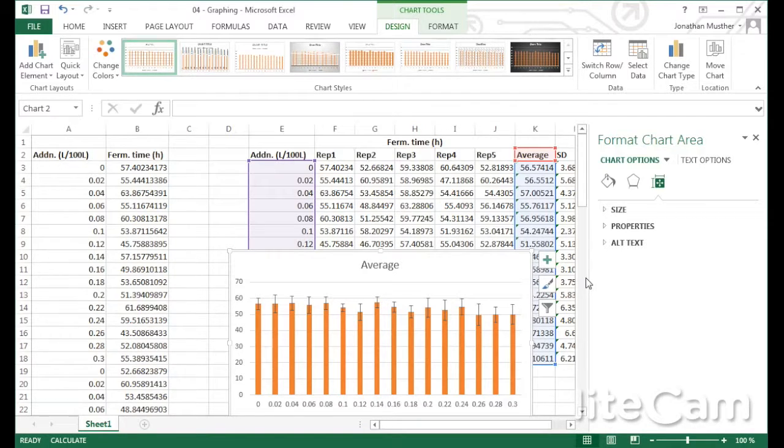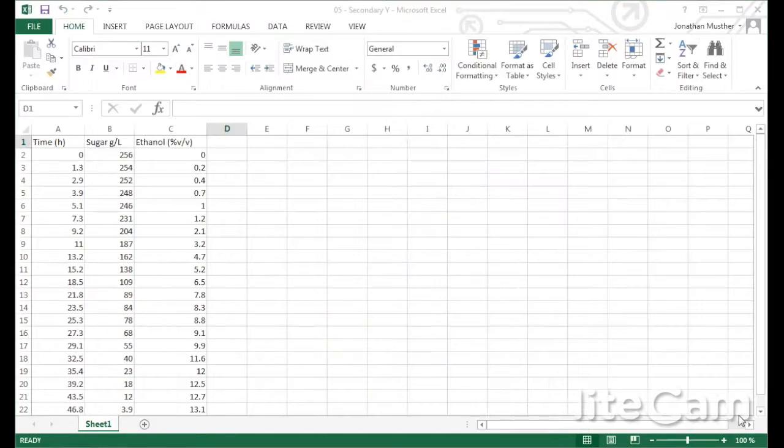Okay, so we've finished with this graph, and we are going to go on to the next dataset, dataset 5. If you'd like to open that up, then we will move on.